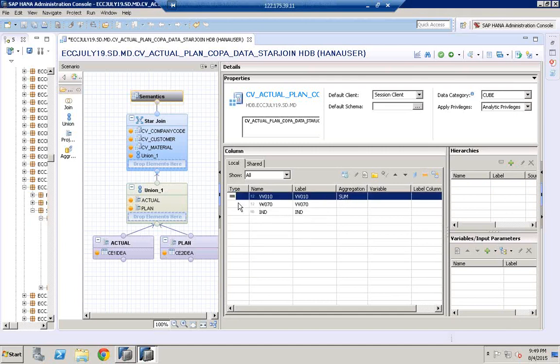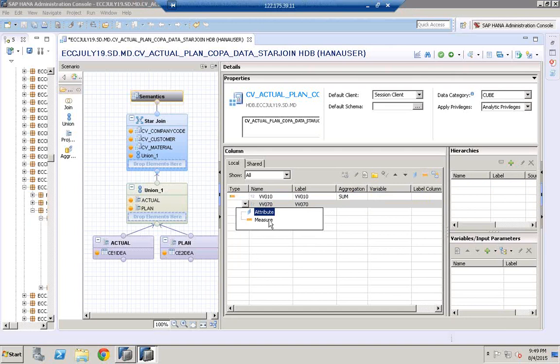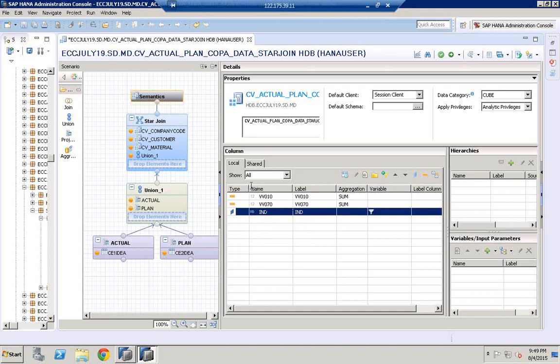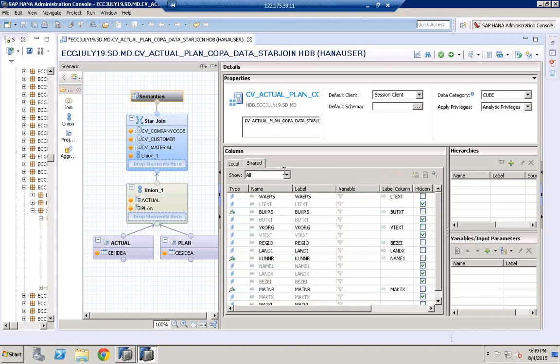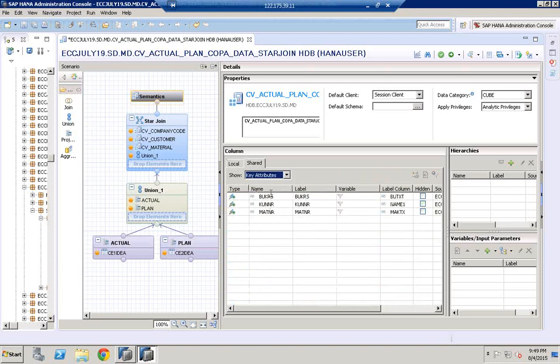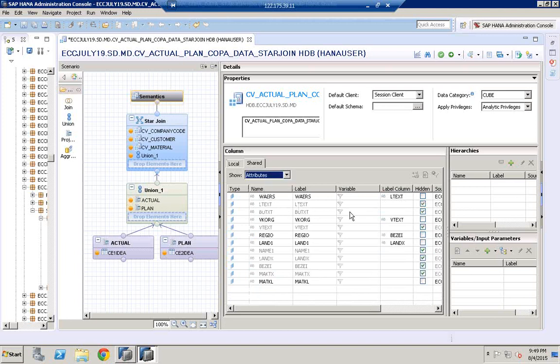Aggregation type is sum. 70 is a measure, and indicator is an attribute. And here when you click on shade, you can see the key attributes from the 3 calculation views and attributes. So you can see all the attributes from the calculation views.